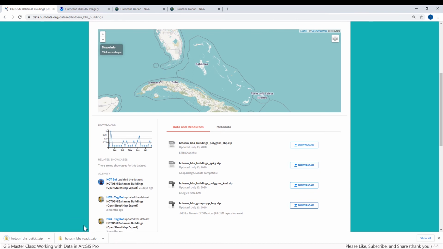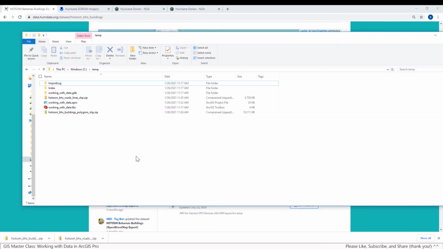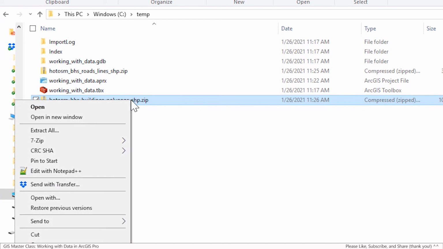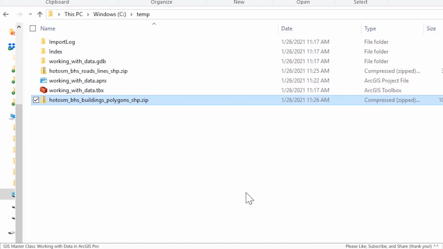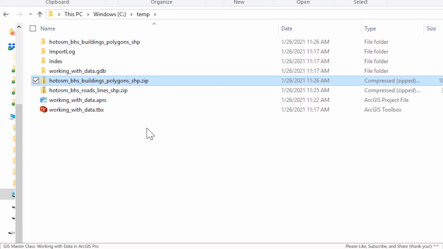And so once you've downloaded your data sets, here I am back in my C temp directory. You'll do the all familiar process of unzipping things that you download. So I've downloaded them right into C temp. I'm going to right click first on the buildings. I'm going to use the 7-Zip tool to extract these out into their own folder. And I'll do the same thing for lines.